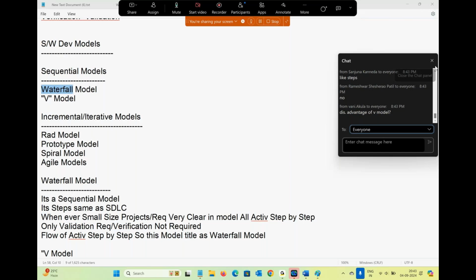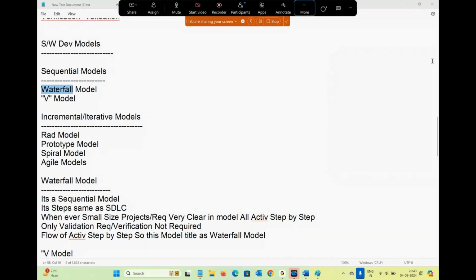Now we can continue to the next model, the incremental model. The drawback of the V model is the same. As I told you, in the middle of the project, if any changes happen, along with the requirement, development and testing requirements have to be updated. That is the main thing here.